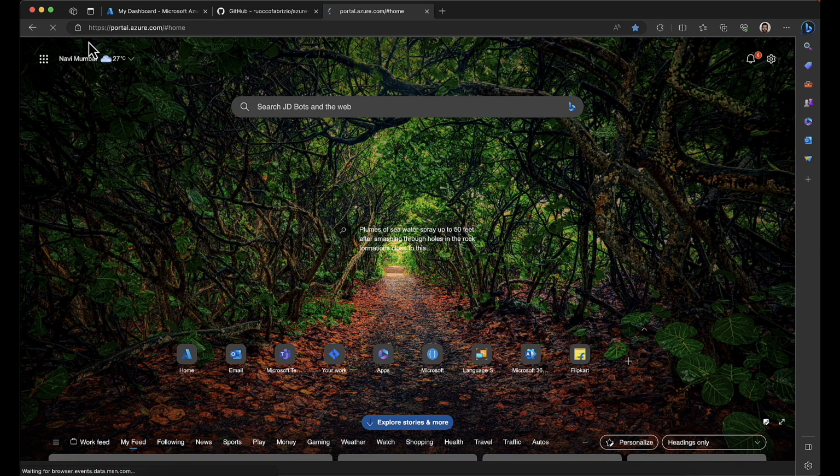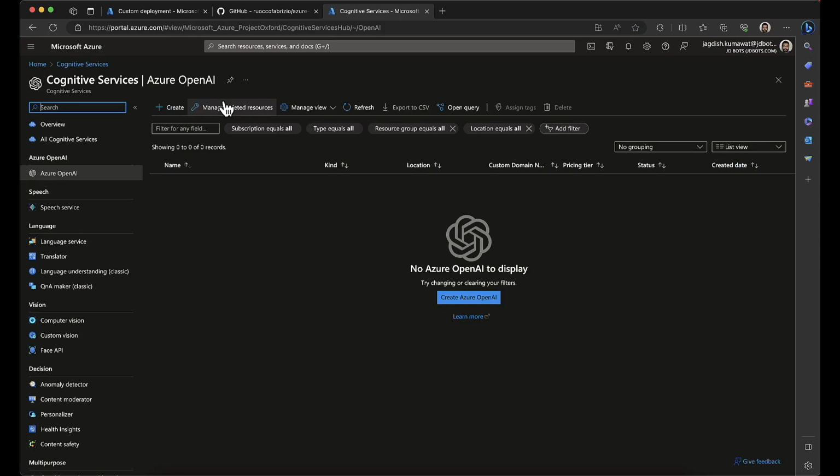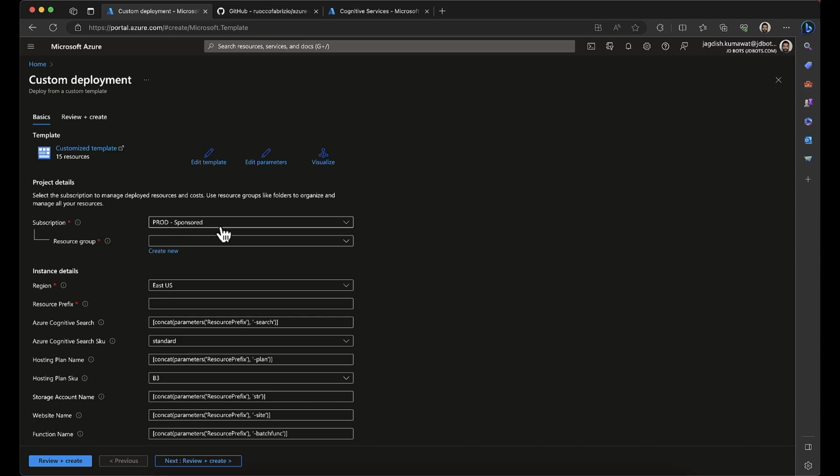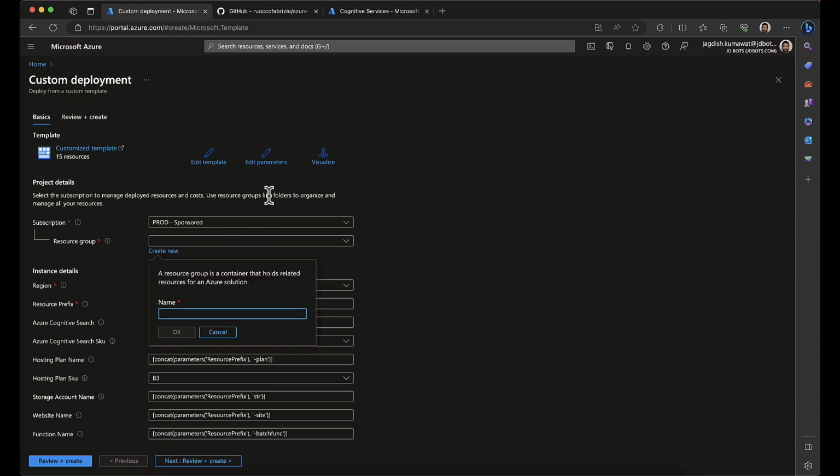Before filling those values out, let me quickly check if I already have an Azure OpenAI resource created for me so that I do not have to create it again. Okay, I do not have. All right. So select the subscription which has access to the Azure OpenAI. Then you can either create a new resource group or select the existing one. So let me create a new one.